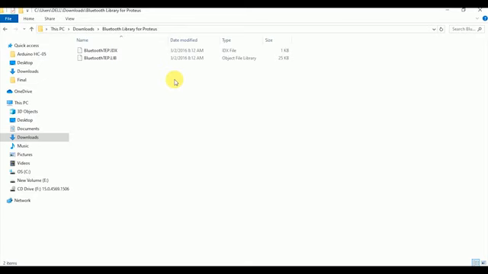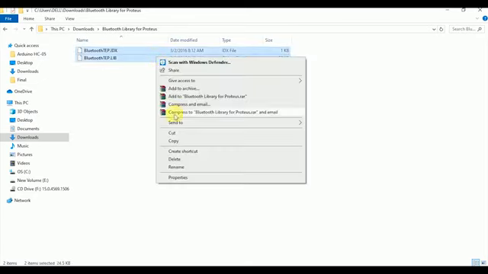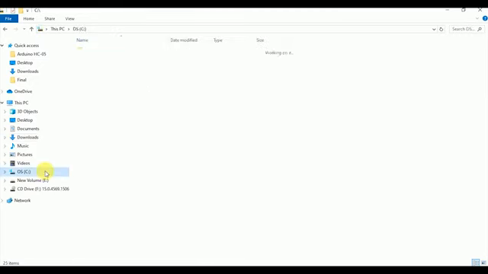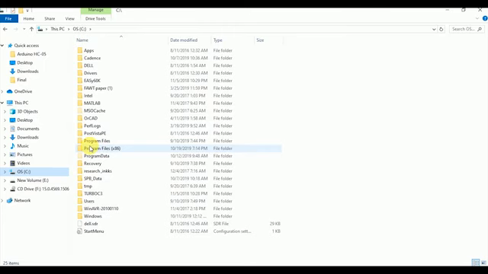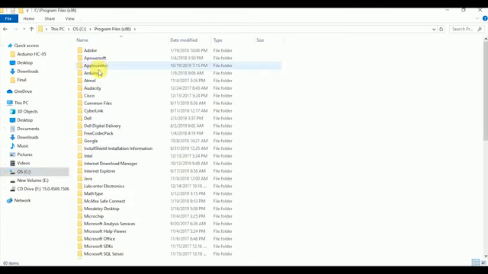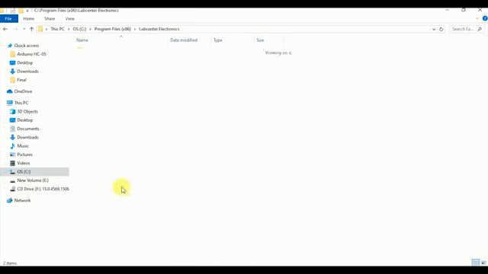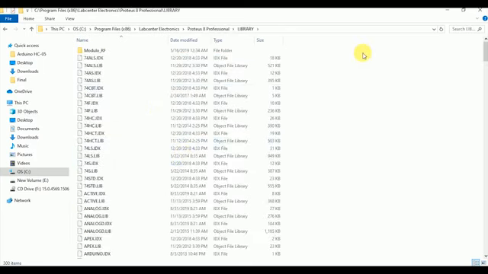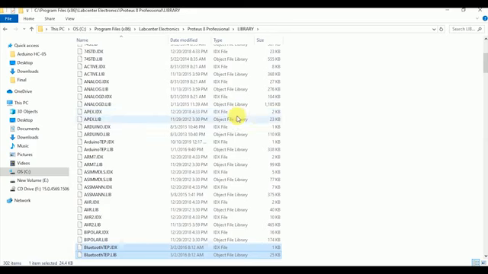Once the library is downloaded, extract the folder from the zip file. You will find these two files in the folder with .idx and .lib extensions. Copy both of them and go to the main Windows folder of your PC and open Program Files (x86). Find the Labcenter Electronics folder and then Proteus 8 Professional. Open the library folder and paste these two files here.